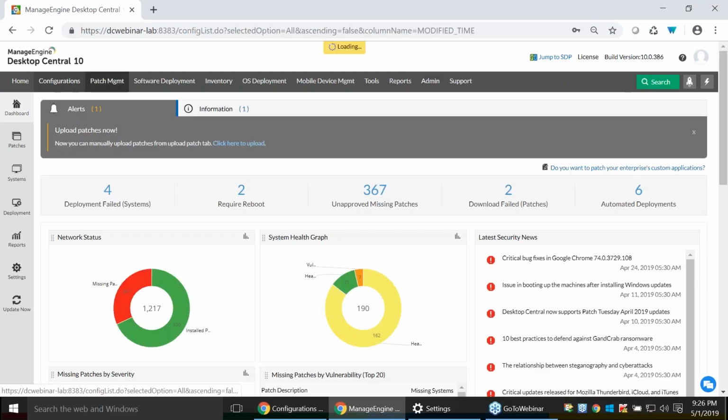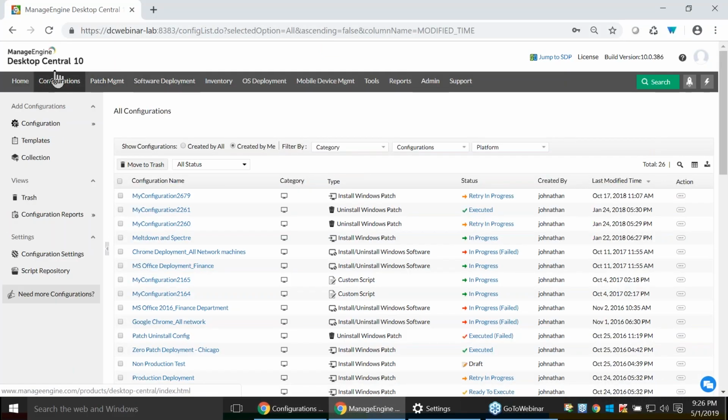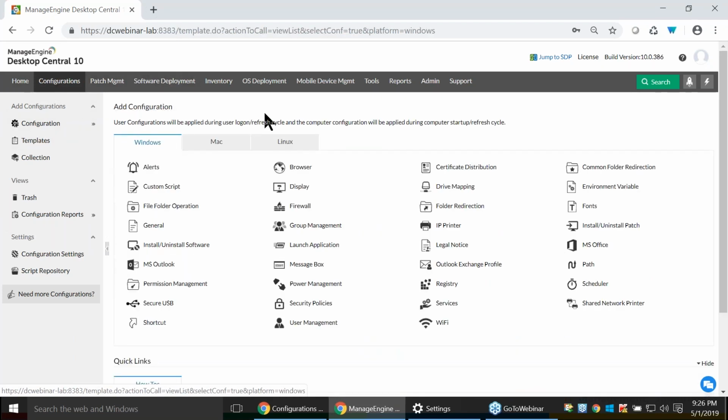Here's the portal. Now I'm going to access the Configurations tab at the very top. And here is a configuration for Windows. If you take a look at this screen, there are more than 30 configurations supported. For this deployment, I'm going to use the IP printer configuration to deploy the printer to the new user. Now I can see there are two options available when I want to deploy an IP printer. It's just going to be user or computer configuration.